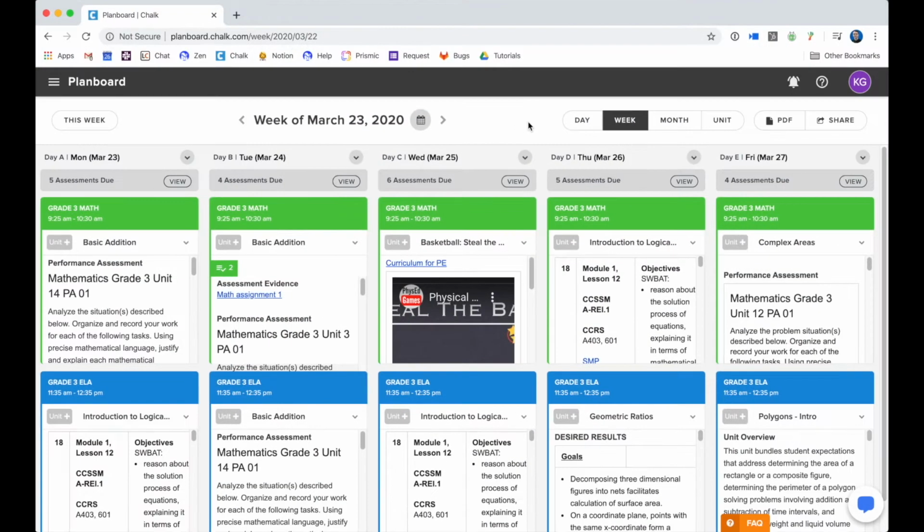In order to pull curriculum content and insert it into your lessons, you will have to attach the curriculum map that you want to use to the subject that you are teaching. If you haven't yet scheduled your subject within your timetable, you will want to take a look at Chapter 1 of our Planboard Learning Guide, which is linked in the description of this lesson.